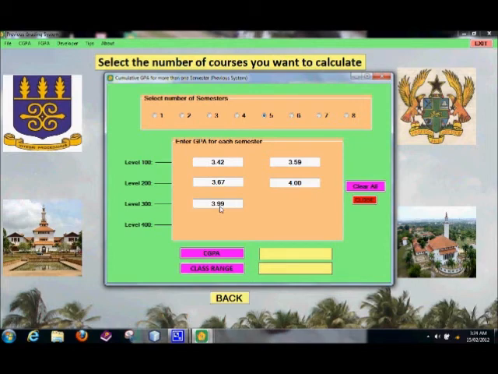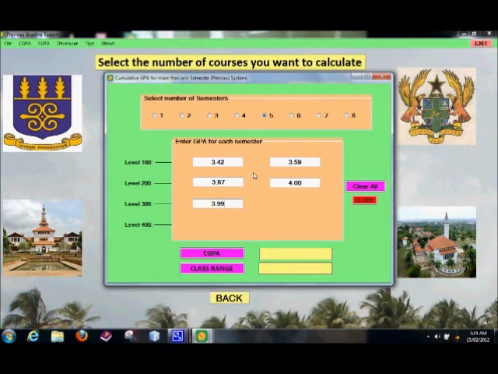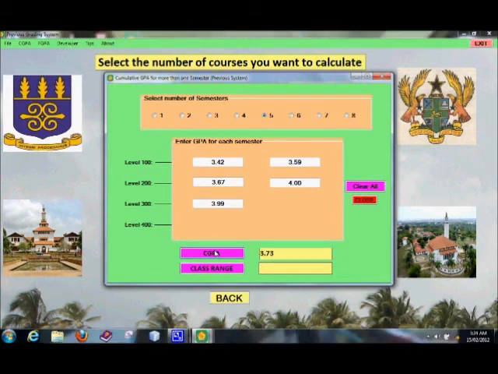So now if you want to apply for a scholarship or something, they tell you you have a cumulative GPA of 3.0 or 3.5 or 2.5 or something. So this is where the GPAs you've had over the semesters, you input them and it tells you the cumulative. You see, it tells you the cumulative. So wow, cumulative 3.73, and it's first class.